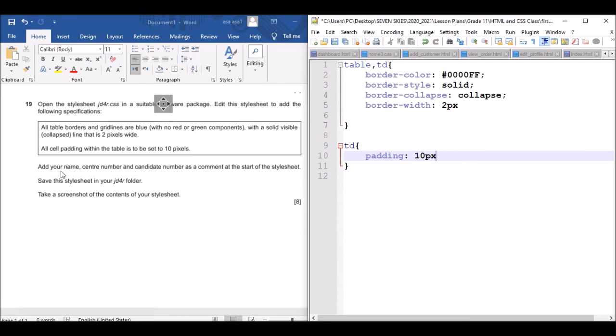Simple. Now, add your name, center number, and candidate number as a comment. Yeah, this one is very easy. Slash, then star. Then you write your name, ICT made easy. And then your center number. Then you write your candidate's number. Then star and slash. And you can claim your 8 marks. You can claim your 8 marks. You see that CSS is very easy.